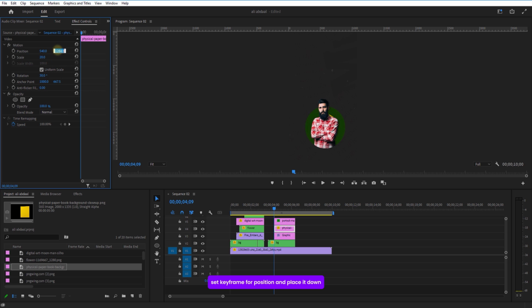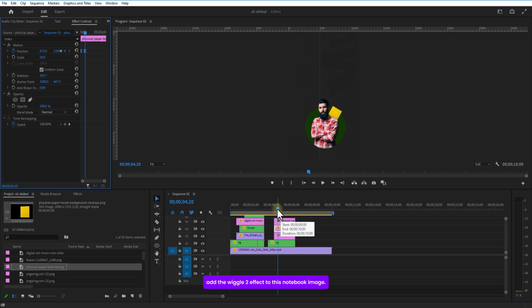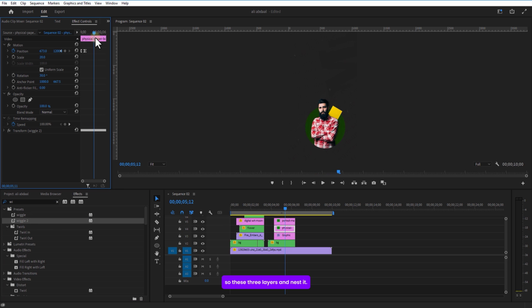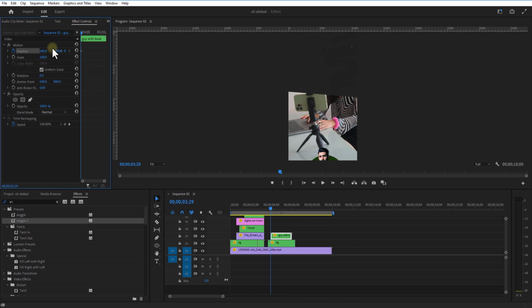Set keyframe for position and place it down. Go a few frames forward and position up like this. Select both keyframes, continuous Bezier. Add the wiggle 2 effect to this notebook image. Select these 3 layers and nest it. Set keyframe position for this nested layer and place it down. Go a few frames forward and place it up like this.